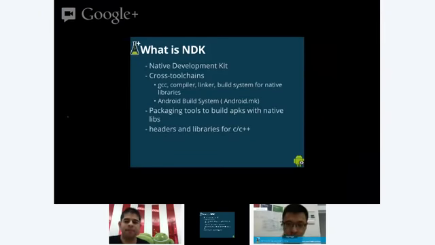So first, what is NDK? It's the Native Development Kit, which basically means it allows you to write native, build and publish native applications, build and deploy out, I should say. So it's actually a tool set, a collection of tools, which includes cross-tool chains like the compiler, linker, and build system for native libraries, which you use to write your C++ code, link them against the libraries available as part of the system ABI, the application binary interface, as well as your libraries, and include them as part of the Android build system so that they get packaged into your APKs.